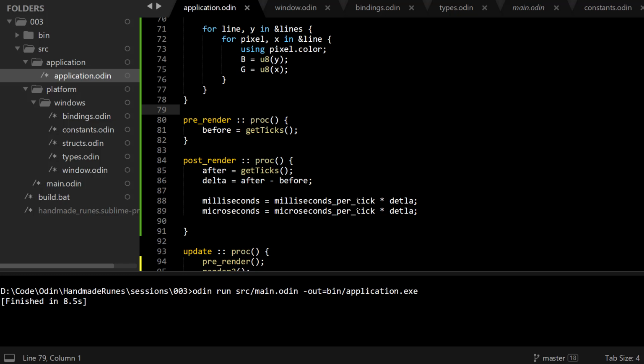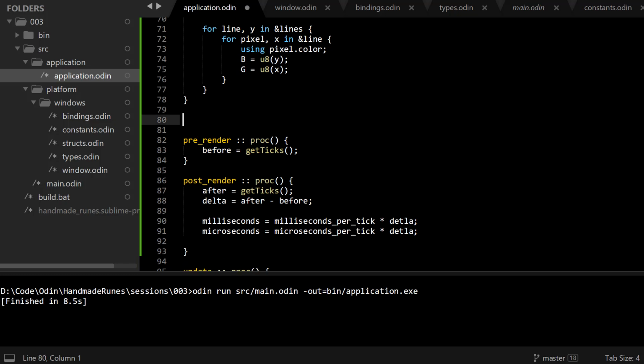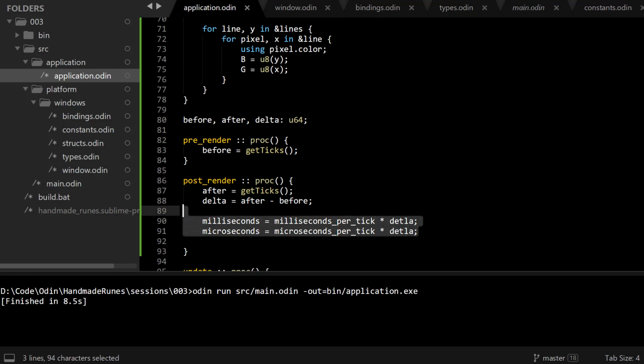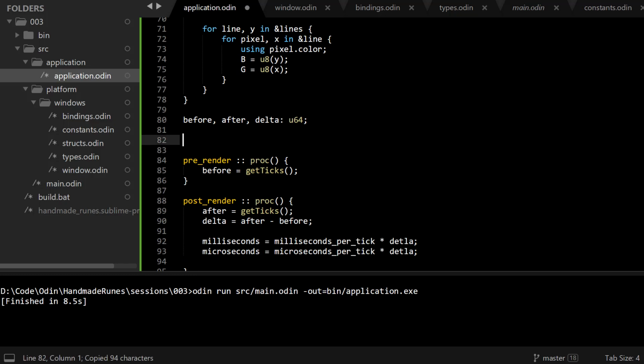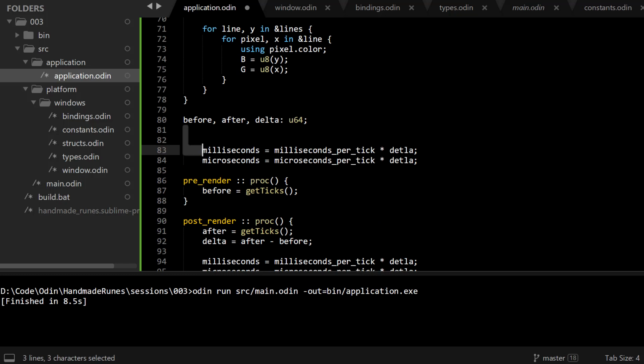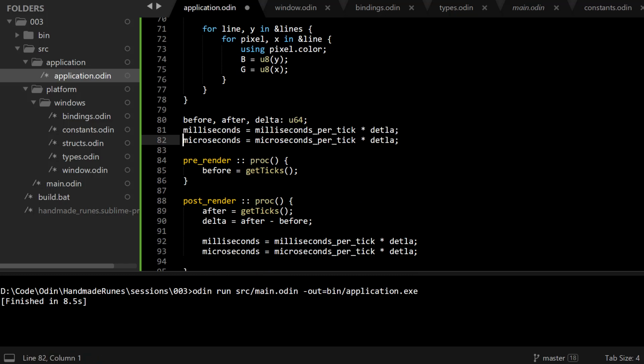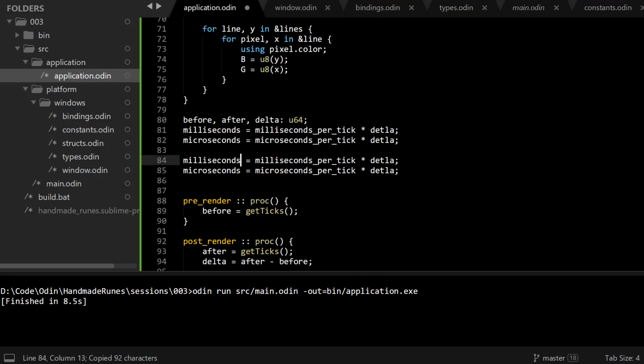In fact, let's start fleshing those out. So we're going to have before, and after, and delta are going to be a U64 because this could be in the millions, right? And then we want these guys, right? So we start with these guys, and we'll do these guys also.